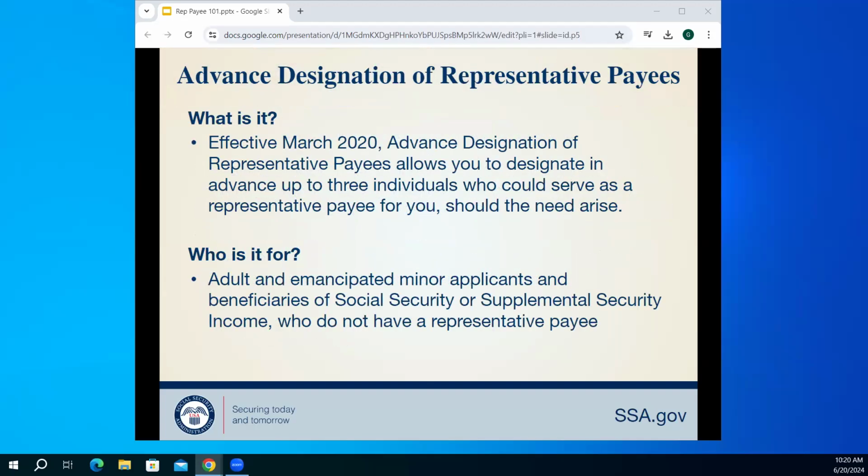I mentioned a moment ago the advanced designation of a representative payee. In March, I believe 2020, Social Security implemented a new option to help protect individuals' financial future that allows them, in the application process, to designate in advance up to 3 individuals who they would trust to serve as a representative payee if they needed one.